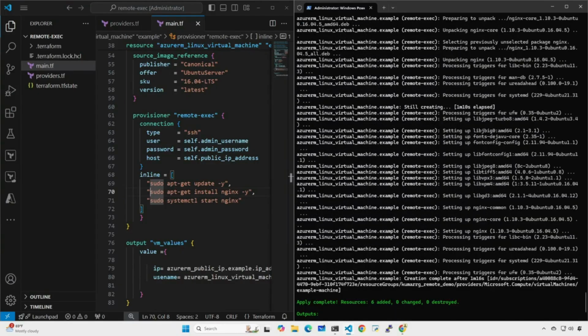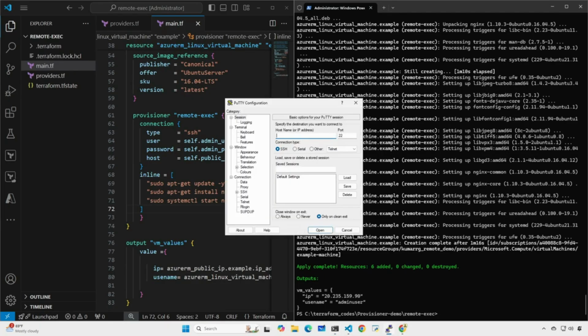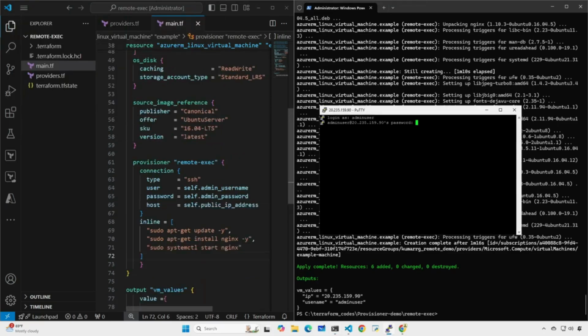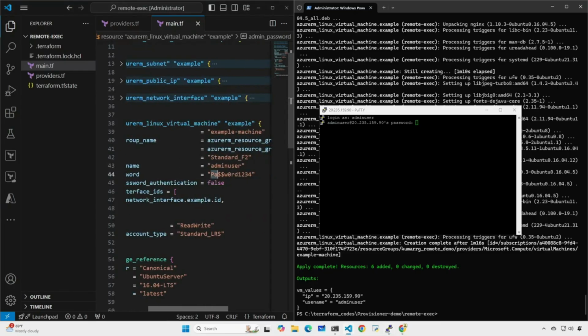So what I'm going to do is log in inside this virtual machine, and then I will check whether this software has been installed or not. So the public IP is this one. I will just click on PuTTY, open. The username is adminuser. And here we have mentioned the password configuration.